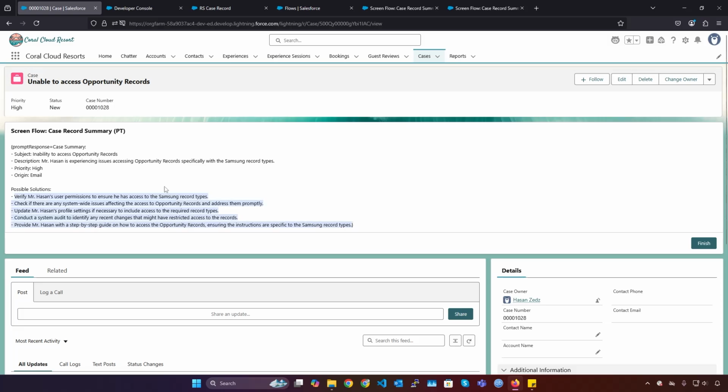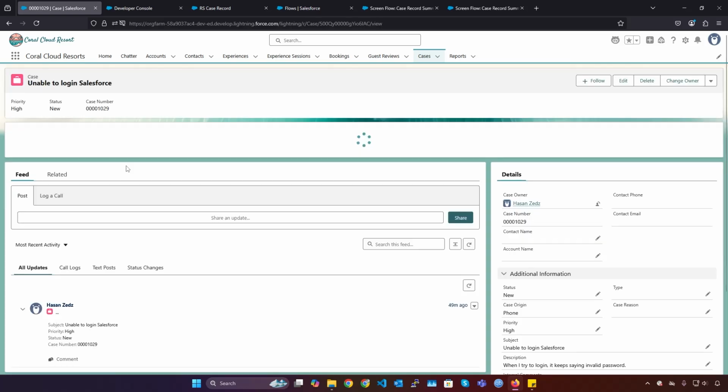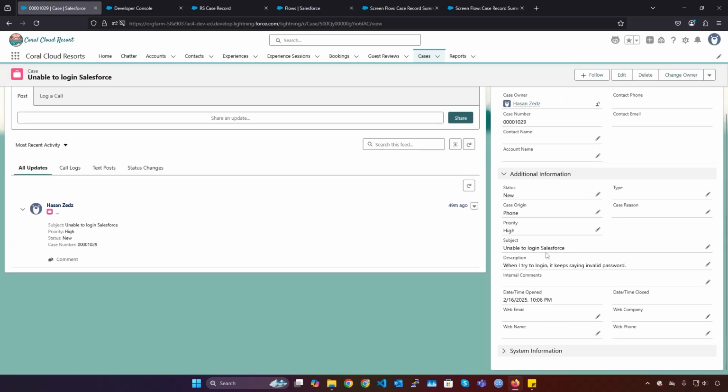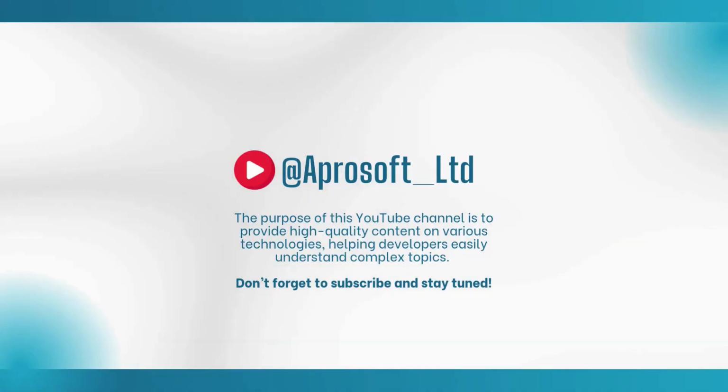This can be very handy for the users who are solving cases, things like that. And if I go to a different case, which was Unable to log in Salesforce, let's go inside and let me show you. The subject was unable to log in Salesforce. Description, when I try to log in, it keeps saying invalid password. And here also, this is the summary of the case record and possible solutions.